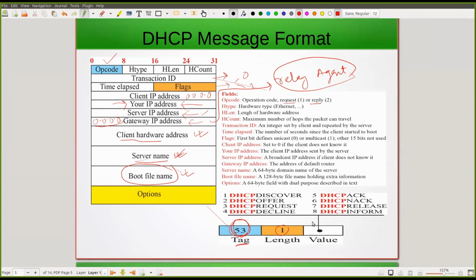There are other options as well. We are not going to talk much about them; we are only going to concentrate on this one. So tag 53 represents which type of DHCP message is going on right now, as far as the communication is concerned. Okay, so this is just a very high level view.